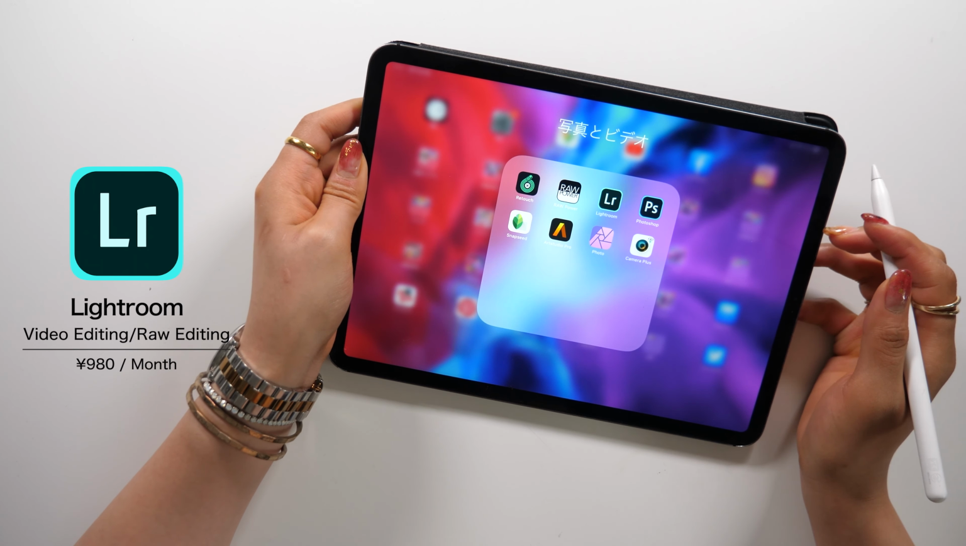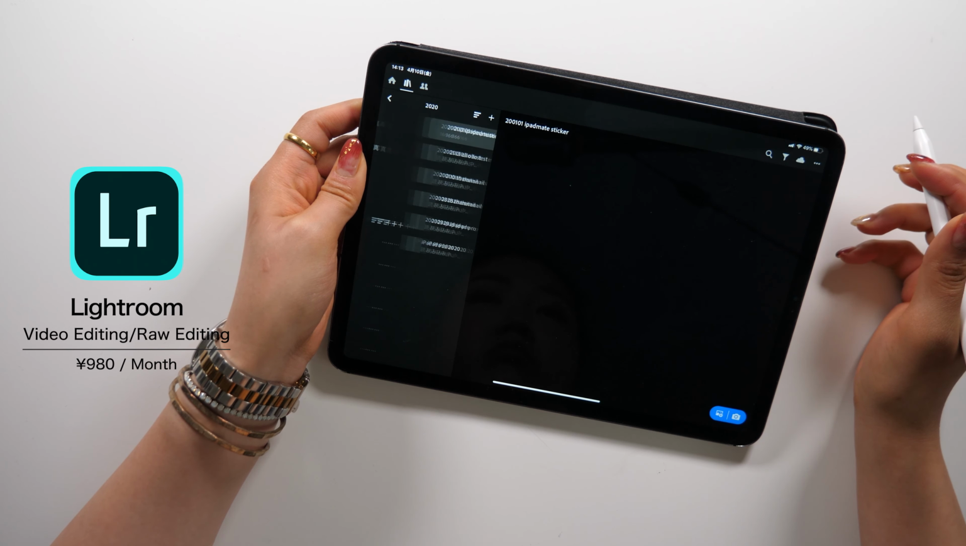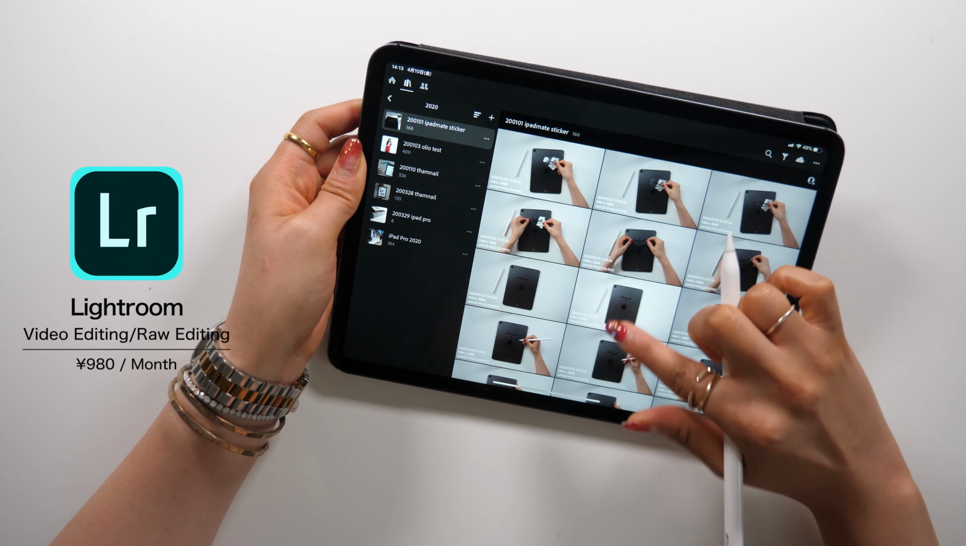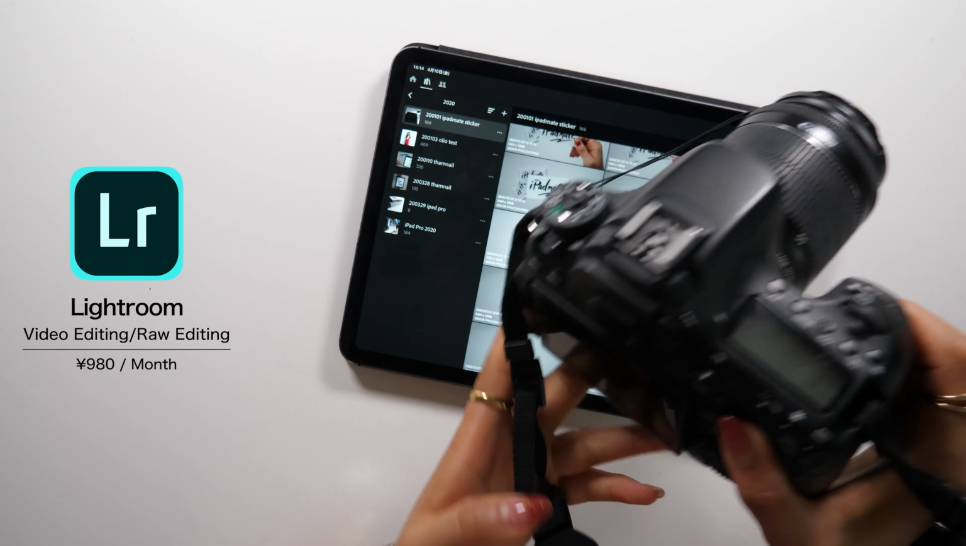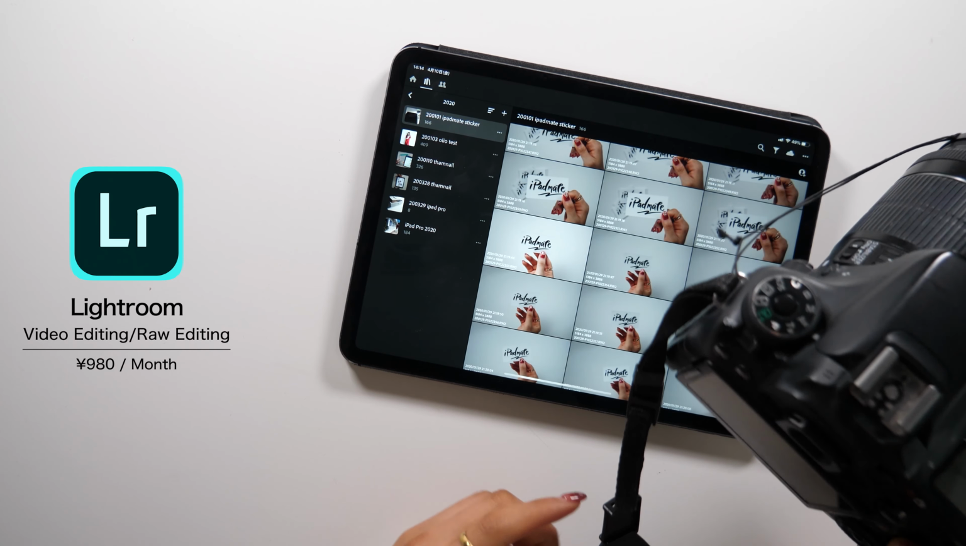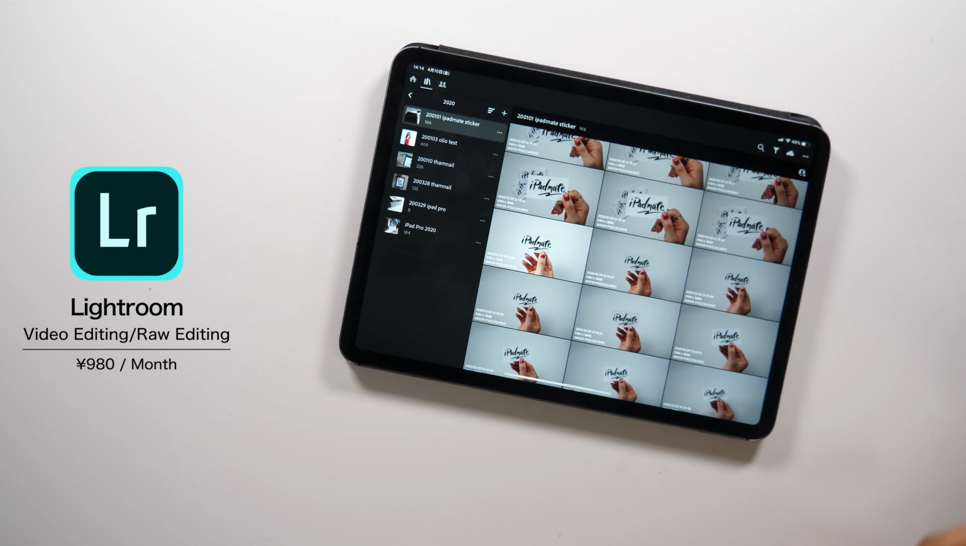The third app is called Lightroom. I believe many of you have used this app before. It's an app used to edit videos or to develop raw photos that were taken by a single lens reflex camera. They can be saved as a JPEG or a PNG file through this app.